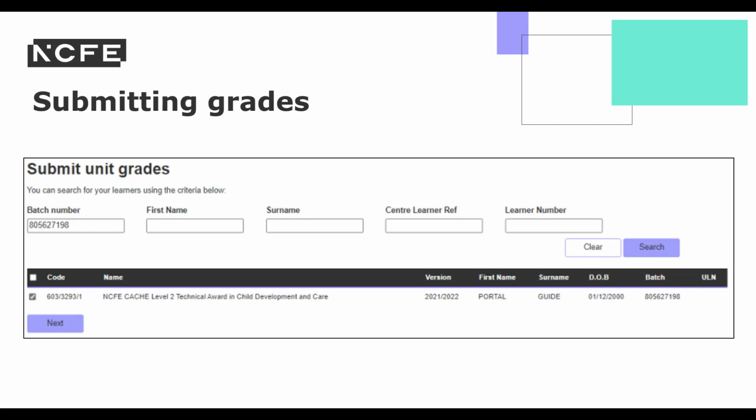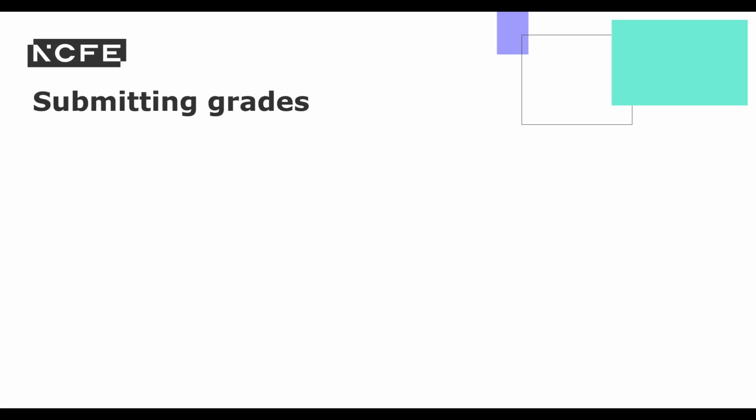Please do note though that unit grades should only be submitted once the work has been assessed and a sample has been internally quality assured. Once this has been done, please submit the applicable grades for each learner. The unit grades will be stored until your EQA banks them following a successful quality assurance review. Please check the information you're about to submit is correct, as once the grades are submitted, you're unable to make any further amendments.